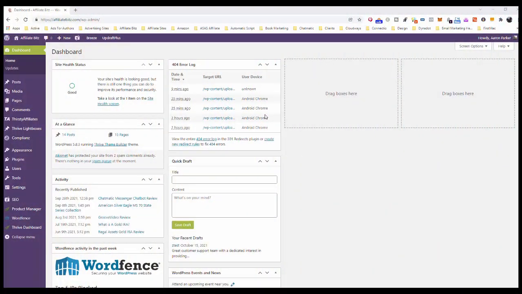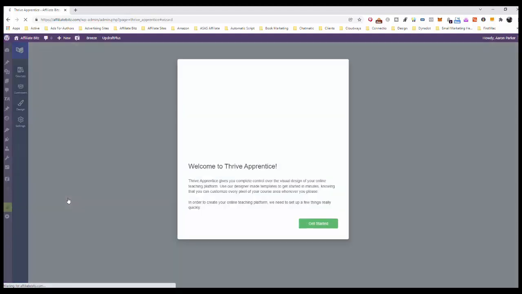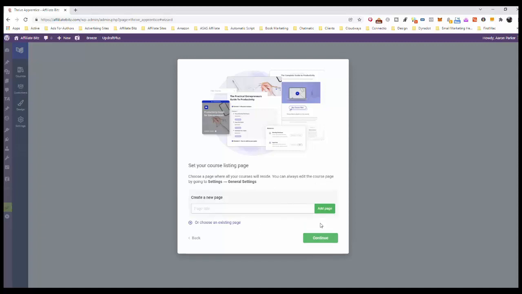The first time you come into your Thrive Apprentice setup, you go through a wizard. So if we come down here to the Thrive dashboard, we see all the different elements that are in Thrive, and we're going to go into Thrive Apprentice. And so here you go. It talks about doing a setup. It's pretty straightforward, so we'll just go get started.